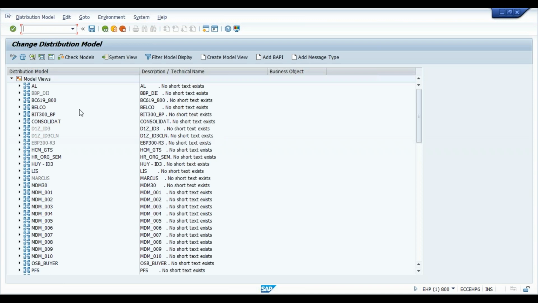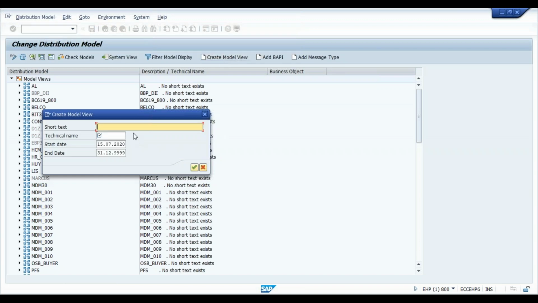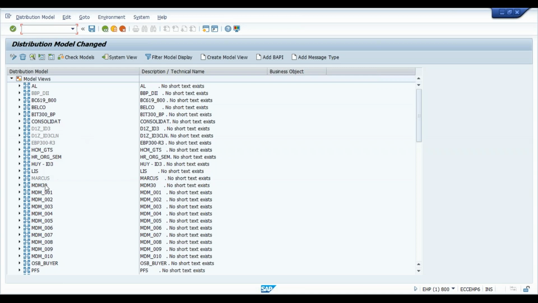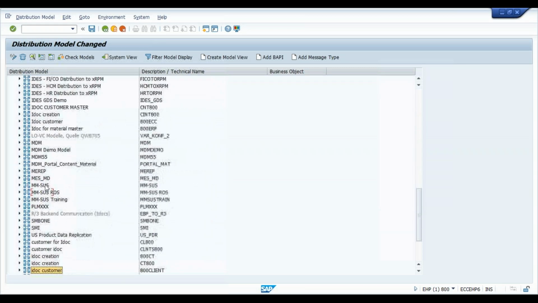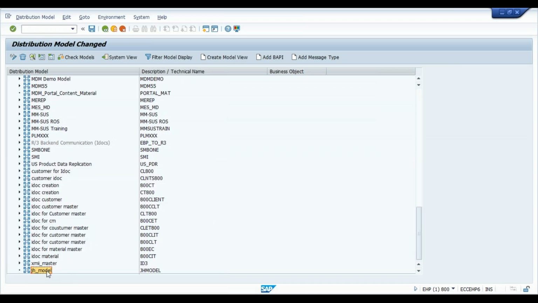Display change and creating the model. So we have to click on this create model view. In this, we have to say jh underscore model. Say OK, and automatically this model view gets created here. We just need to see at the bottom the jh underscore model view has been created. Right click on this.